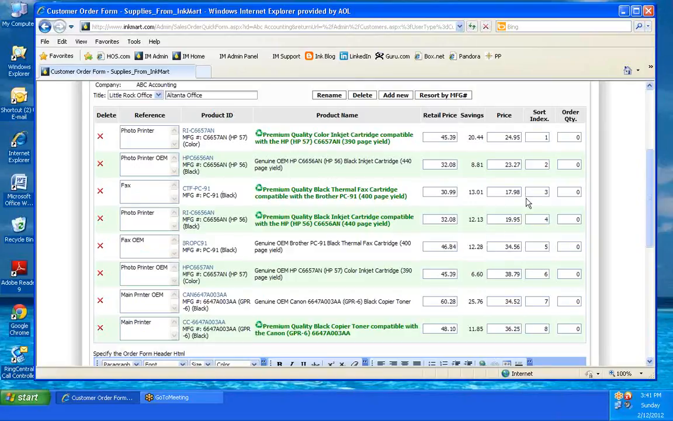So let's just go ahead and put them in the right order index. We'll make the fax machine number 1, and this one number 1 also. We'll go ahead and tell them they need to order 2 of those when they go to order. We'll put the OEMs and the compatibles together so they make sense. So we'll make this number 2, make this number 3, and we'll go ahead and make this HP number 2, and then the OEM for the photo printer number 3. And then we can just make this one number 4 and this one number 4. And then scroll down to the bottom and hit save.